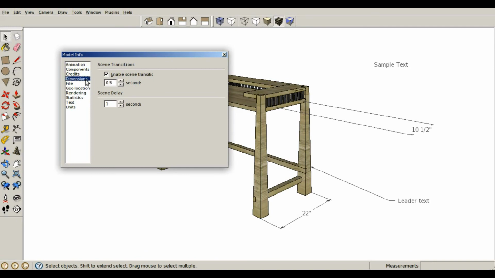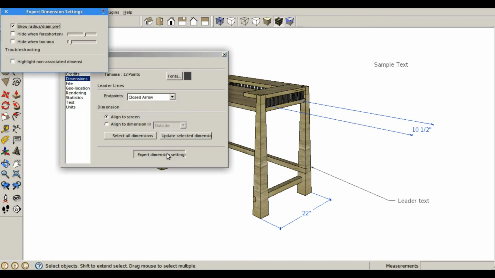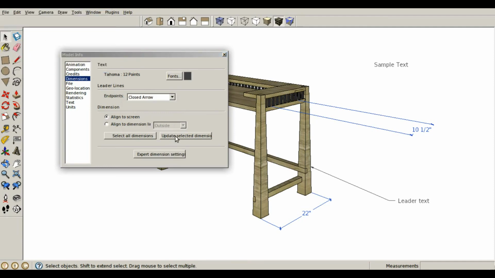You can also change your dimensions in here. Change everything you want about them. If you want them to have a larger text, a different font, different color, you can change that here. You can also change the arrows. If you don't prefer the arrows, say you're doing an architectural project, you can do a slash and select all dimensions here, update dimensions, and basically you have an architectural tick, is what it's called if I'm not mistaken. Or you can go back to closed arrow and update as well. Whoops. Update as well. So that's pretty cool.